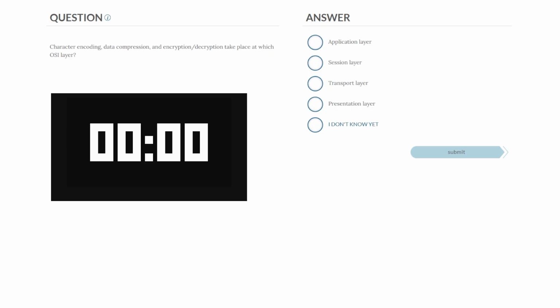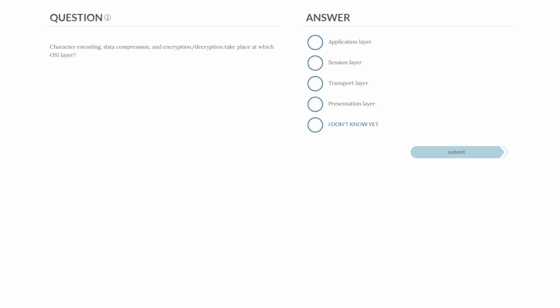2. Correct answer with oversimplified explanation. Correct answer: presentation layer. The presentation layer makes data presentable. It formats, compresses, and secures data so applications can understand it.